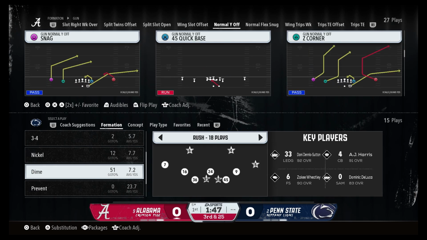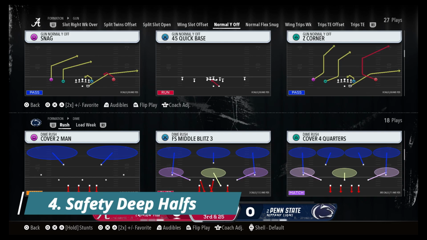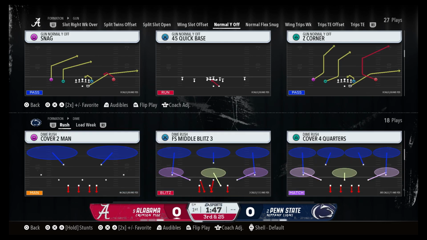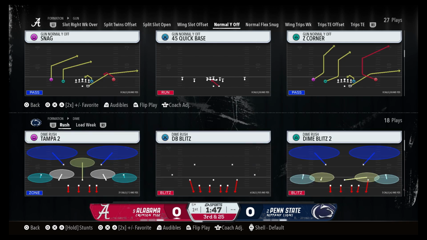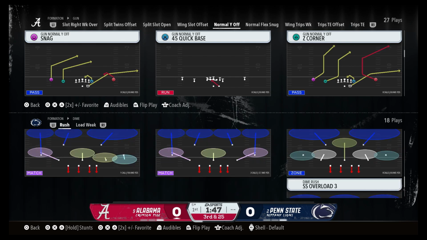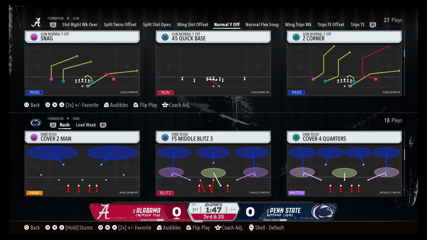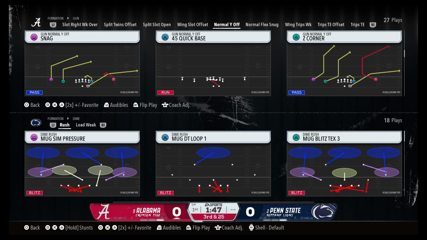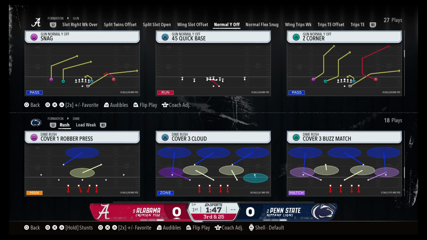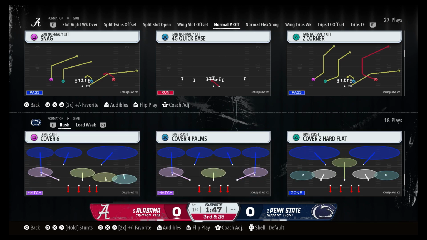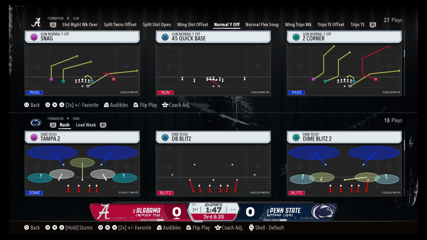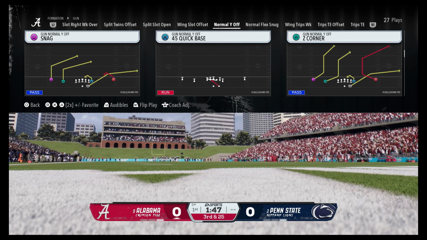Next up on the list is utilizing the deep halves from your safeties in this game. I've noticed from playing a bunch of games that deep halves are the best coverage adjustments in the game, right? So, for example, Cover 4 Quarters, you're going to get these inside thirds, whether you're playing match or not. And when you play Tampa 2 or Cover 2 Man, you're going to get these deep halves. And I've noticed they are much, much better at defending everything, right? So a lot of times when you run Tampa 2 here, let's come out into Tampa 2.